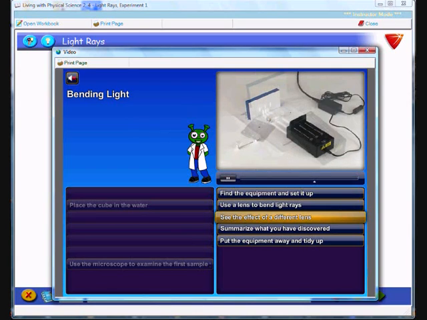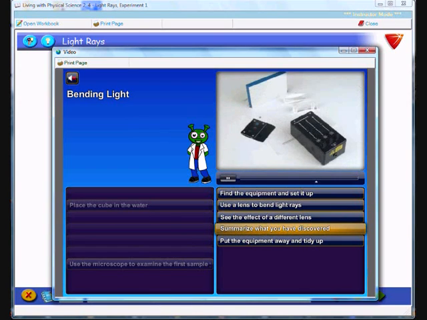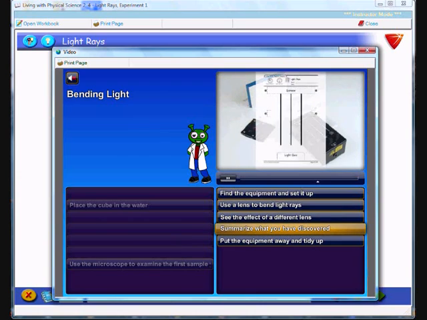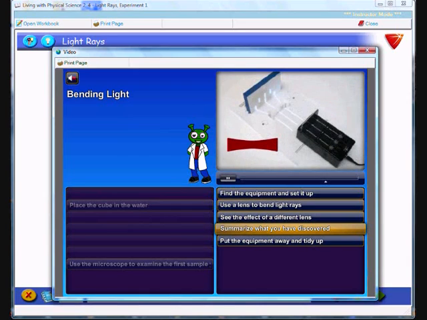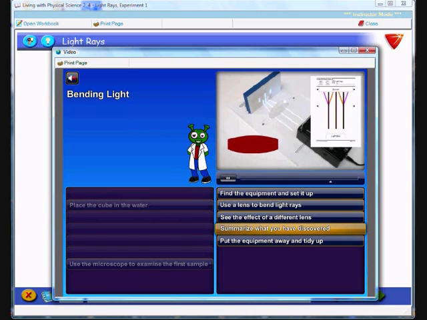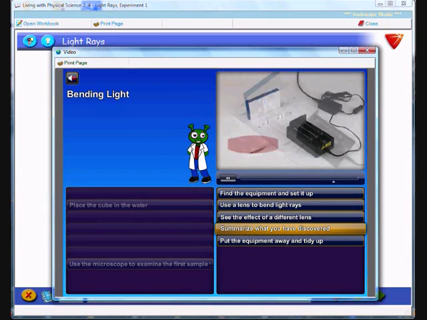Summarize what you have discovered. In this experiment, you have seen that light rays travelled in a straight line until they passed through a lens. The concave lens made the light rays bend outwards. The convex lens made the light rays bend inwards. Bending light is called refraction.